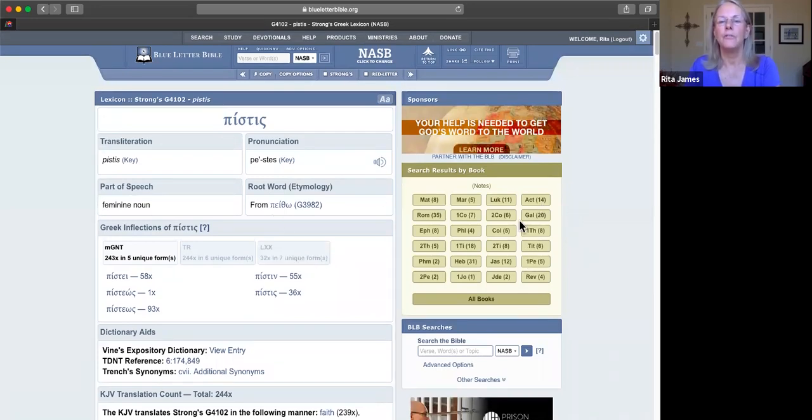So as you look over to the right of this page, we're still on the page that is talking about pistis, the Greek word for faith. And over here lists all the books of the New Testament and shows you how many times that Greek word is used in that book. The best place to go first is the book that you're studying. So in this case, we were studying James.